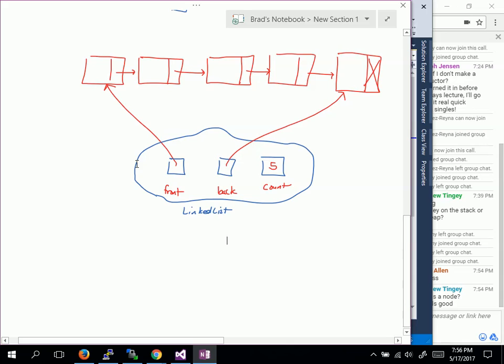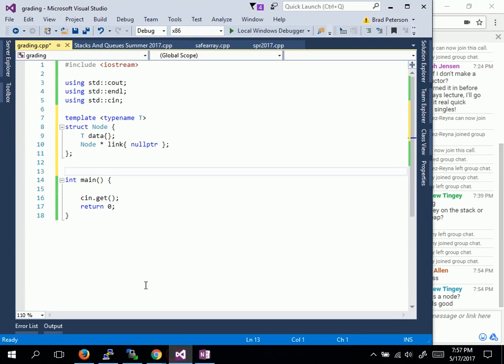How many data members does our linked list have? 3. What are their data types? What's front's data type? No, unsigned int, look, it's got an arrow in it. It's a pointer. It is a pointer to what kind of data? Pointers are only half the story, pointer to what? So no. To a node. What's back? What's its data type? Same thing, pointer to a node. What is count's data type? Unsigned int. Let's do that.